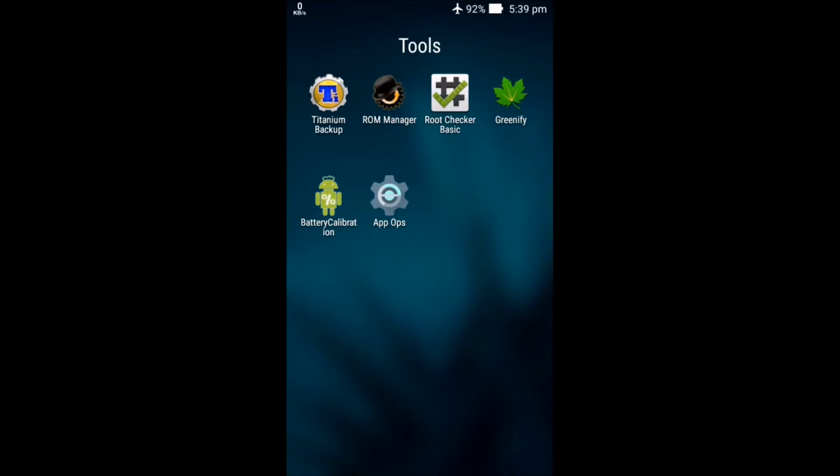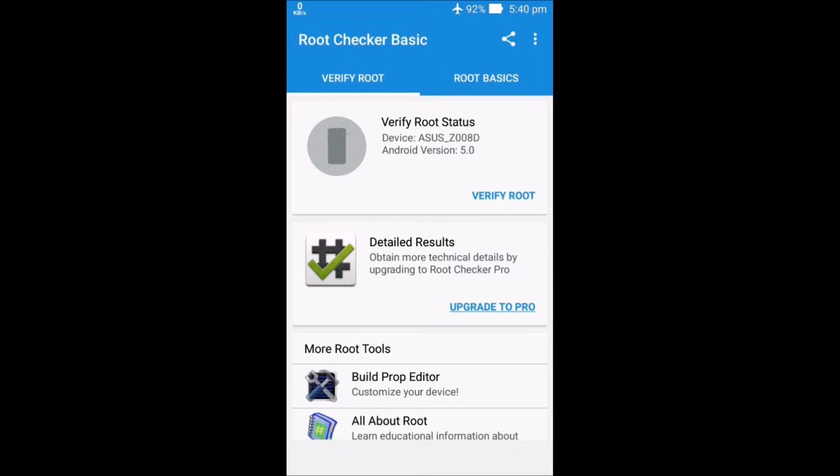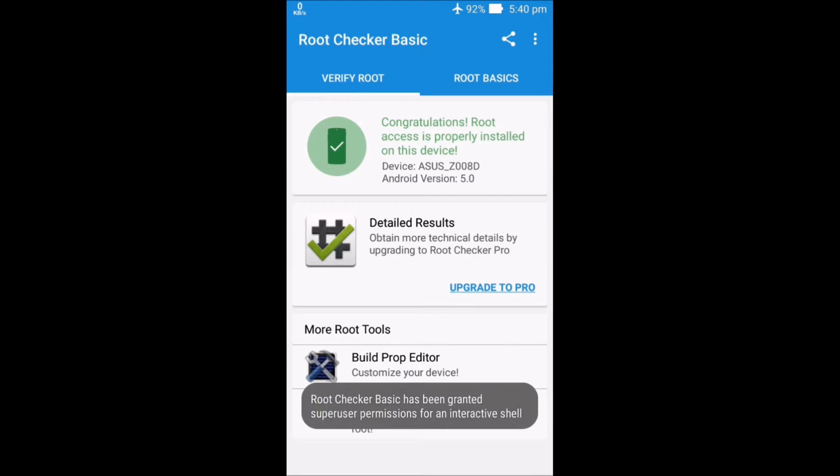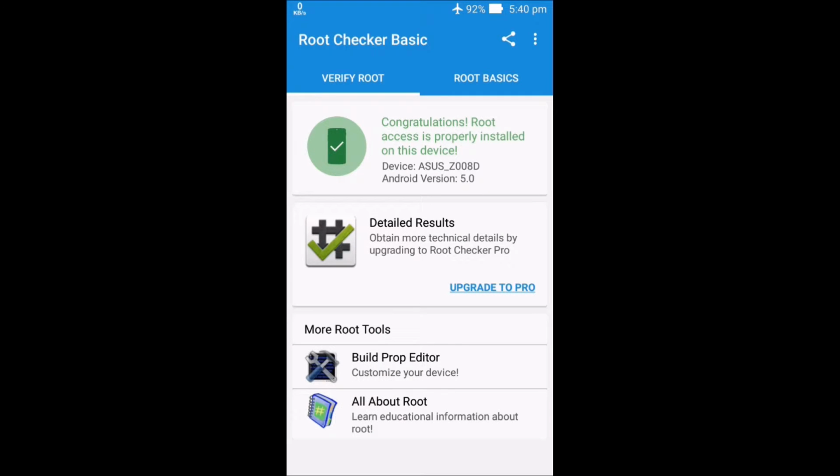The third one in my list is Root Checker Basic. It's basic, and there's another one which is Pro, I guess, but it's the same thing. You don't really need the paid version. All this app does is verify if your root is properly installed. As you can see, my phone is rooted properly and everything is fine. That's it. You could also edit your build prop editor, but that's all from the developer, so it's kind of like an ad, so that's up to you.